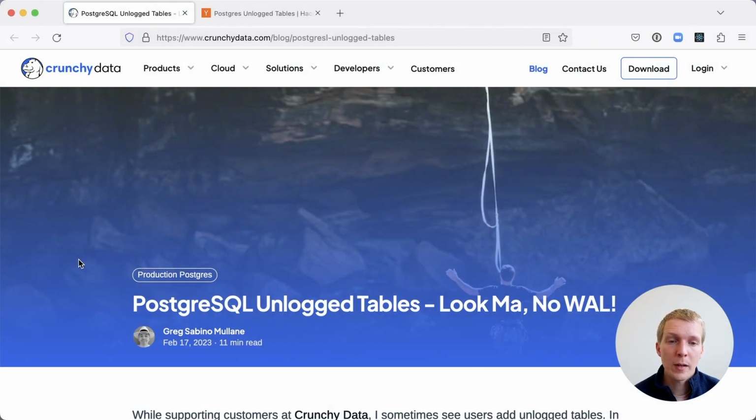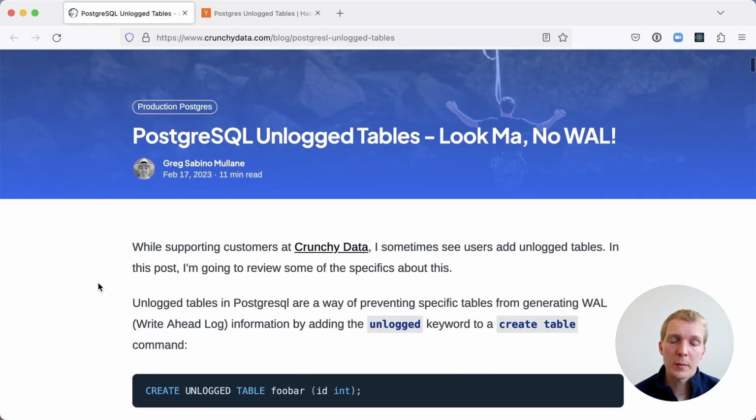My name is Lucas and today we're going to talk about unlogged tables in Postgres and whether you can recover them after a crash. First of all, we'll start with this blog post by Greg Sabino Mullane on the Crunchy Data blog. Greg describes how, when he's working with customers at Crunchy Data, sometimes customers add unlogged tables, and he's going to describe the different trade-offs. I personally don't use unlogged tables much, but I do think they can be quite useful to have in your arsenal of tools when working with Postgres.